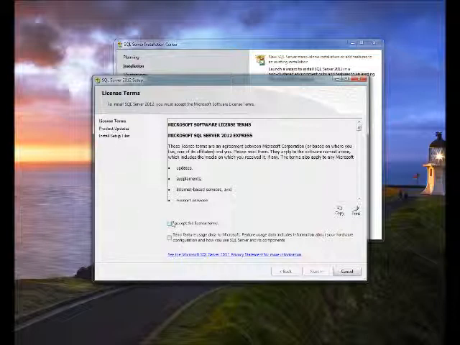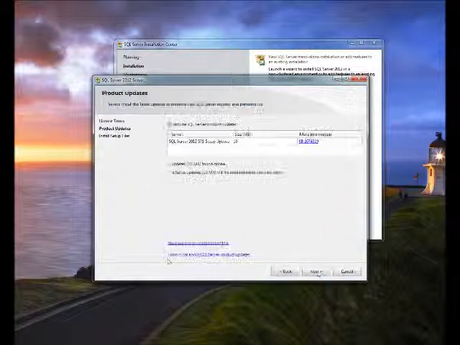The license agreement pops up. Make sure you read that. I know everybody reads the license agreement. Yeah, anyway. So accept the license terms. You can choose to send usage data to Microsoft about how you use SQL Server. I'm not going to do that, but I am going to check that I accept the license terms. Then select Next.